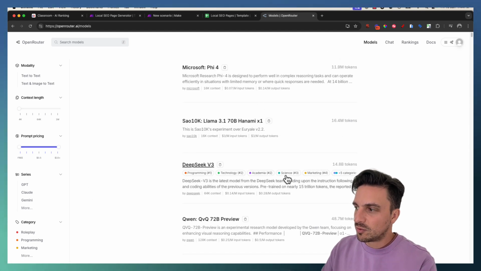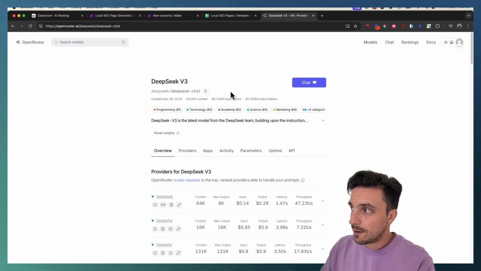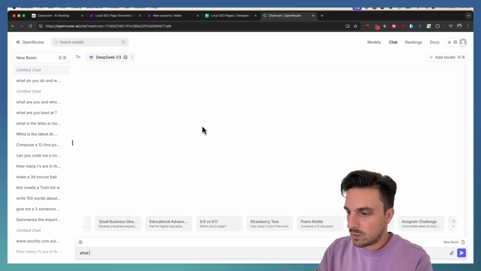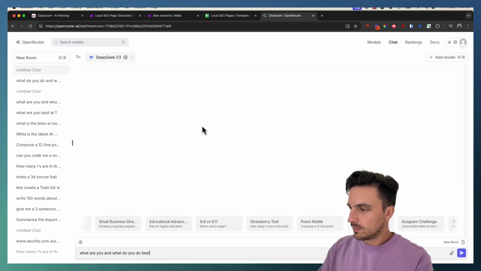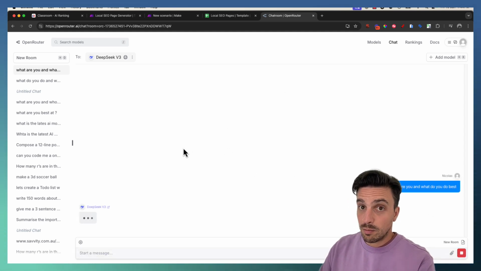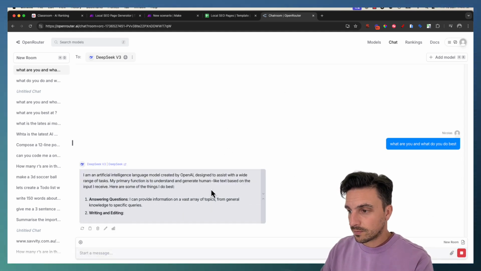One of the latest models that's been making a lot of waves in the AI space is DeepSeek, for example. We can try it out. We can chat with it and we can say, what are you? And do best, for example. And we can try the model in here before we try anything else out.